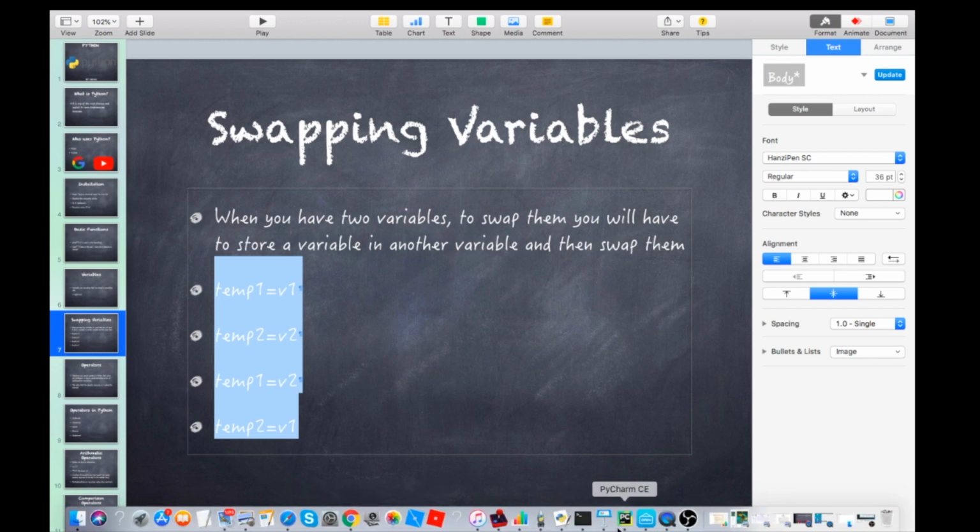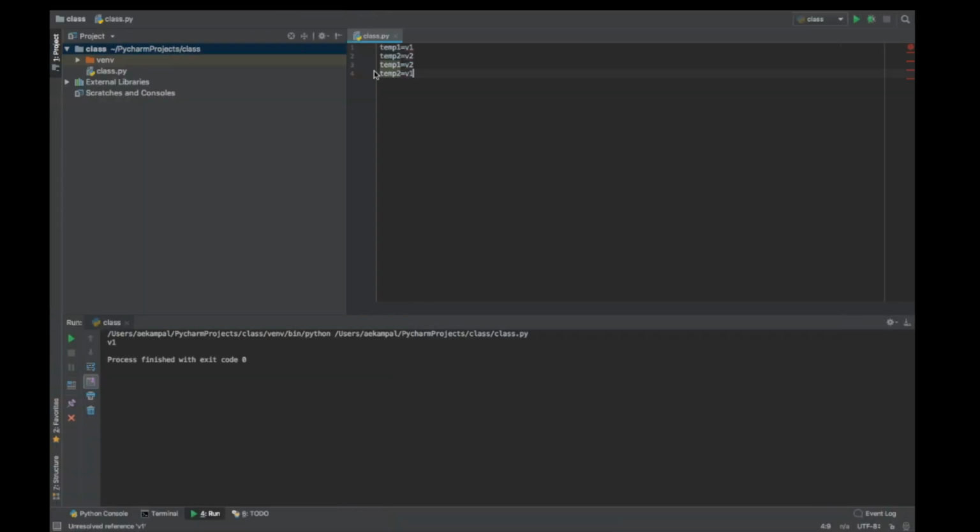Let me just take this onto PyCharm, print it, and let's define the variables. Let's say v1 equal to 3. If you want to put in a letter, then you still have to put in quotes. v1 equal to 3, v2 equal to 4. Right now, if we said print v1 and print v2, we will get 3 and then 4.